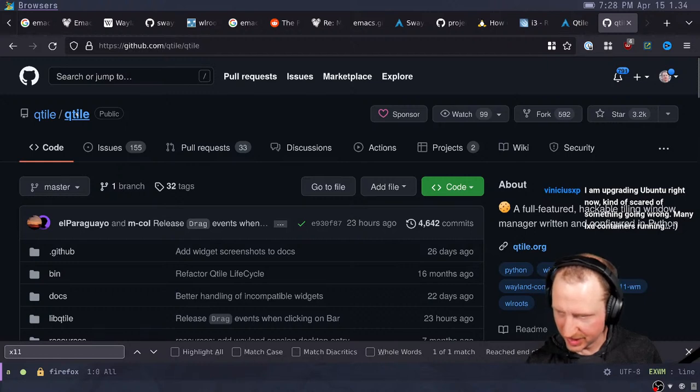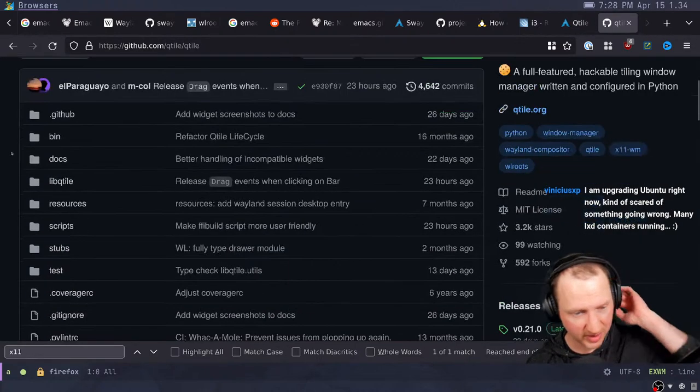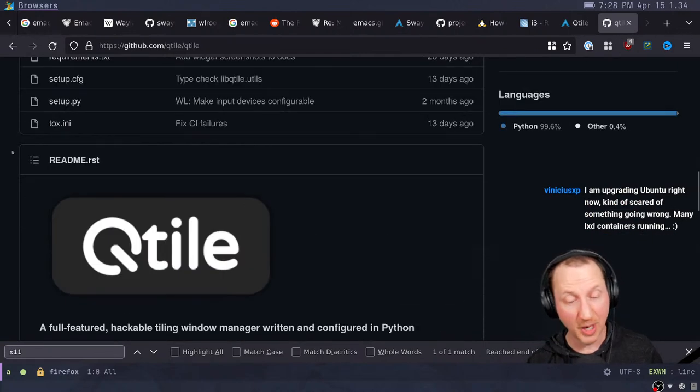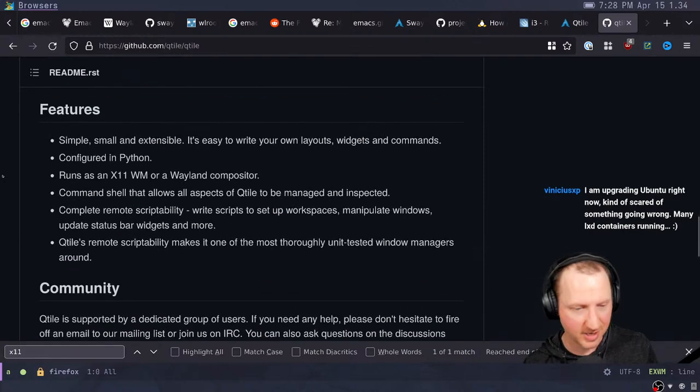Venetia says, I'm upgrading Ubuntu right now, kind of scared of something going wrong. It's always possible. That's why it's nice to use something like Guix, but, you know, Guix has its own challenges. I haven't actually upgraded my Guix machines in a while now, probably 2-3 months. I don't know how long it's been. That's a nice thing, though, is you don't have to upgrade it. You can just leave it running in a stable, predictable way.